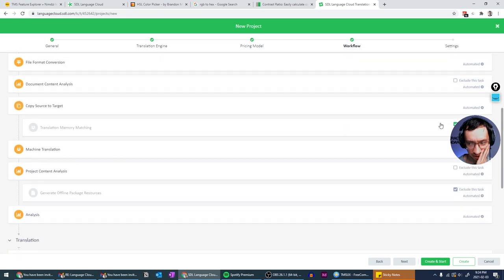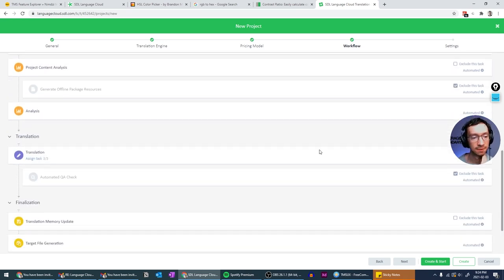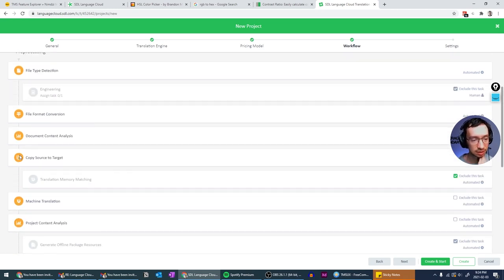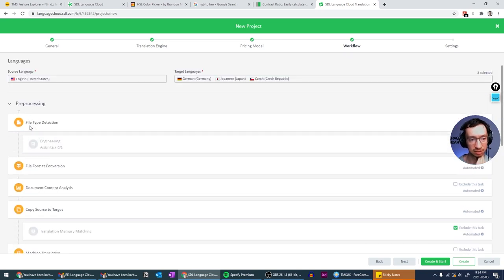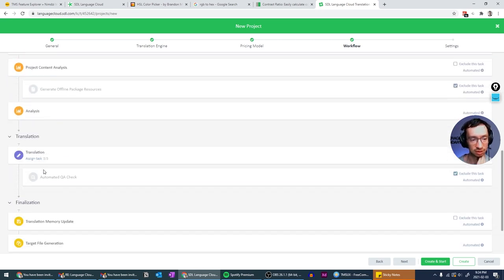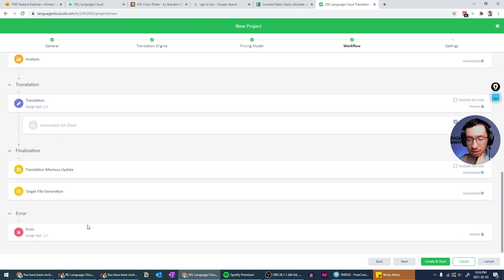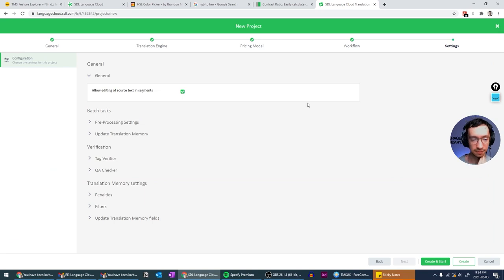This looks nice. You still have the option to customize it for your project. Icons look nice. Finalization. I don't know what the colors represent, but I guess orange is for pre-processing. Sense error, assign task to a human. That's me. Settings. Whatever.